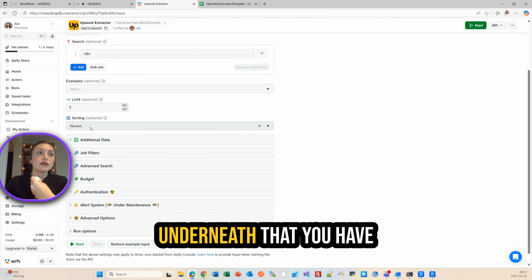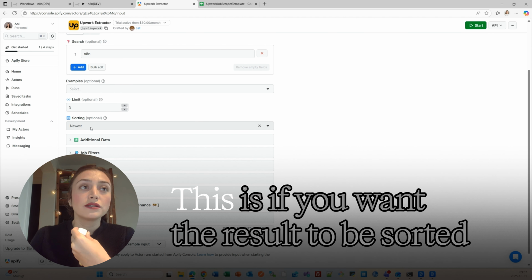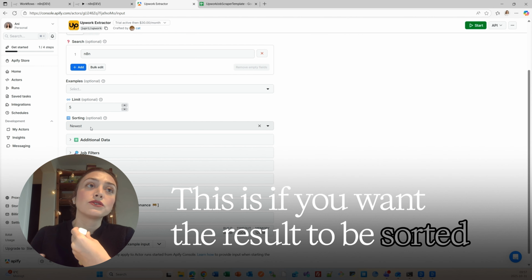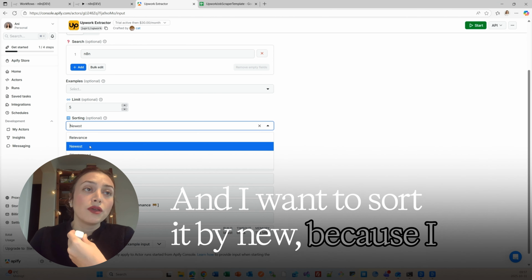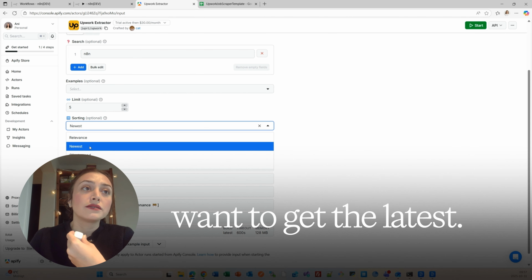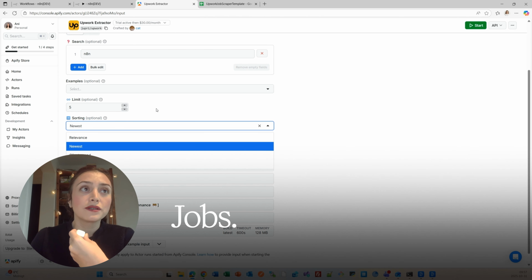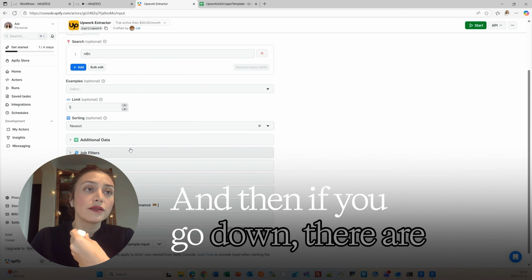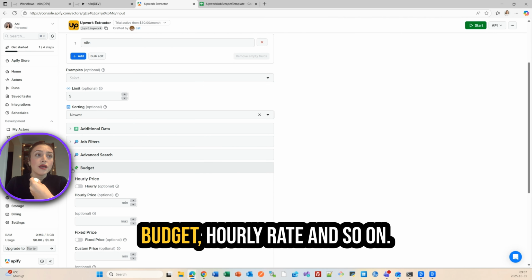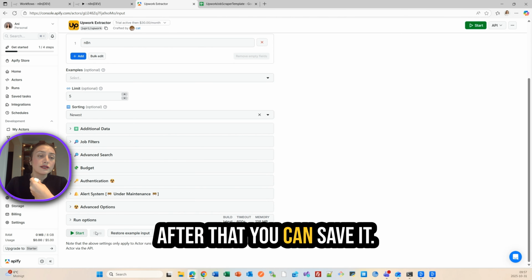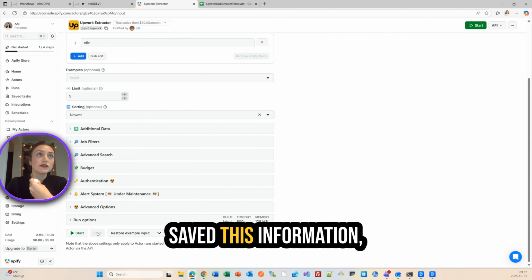And then underneath that you have sorting. This is if you want the result to be sorted before it is returned, and I want to sort it by newest because I want to get the latest jobs. And then if you go down, there are other options as well. You can, for example, define a budget, hourly rate, and so on. After that you can save it. You can see that I have already saved this information.